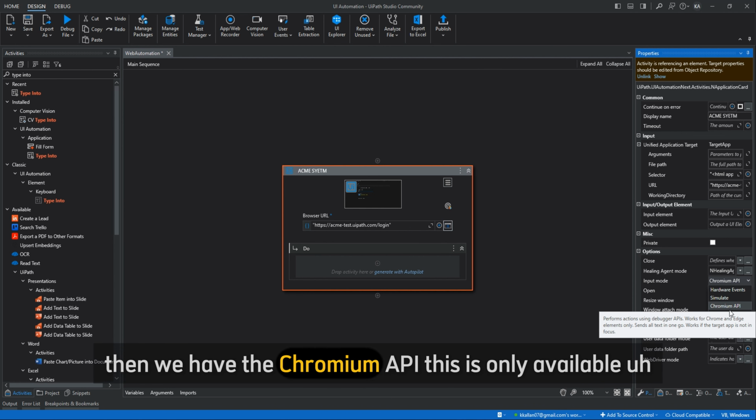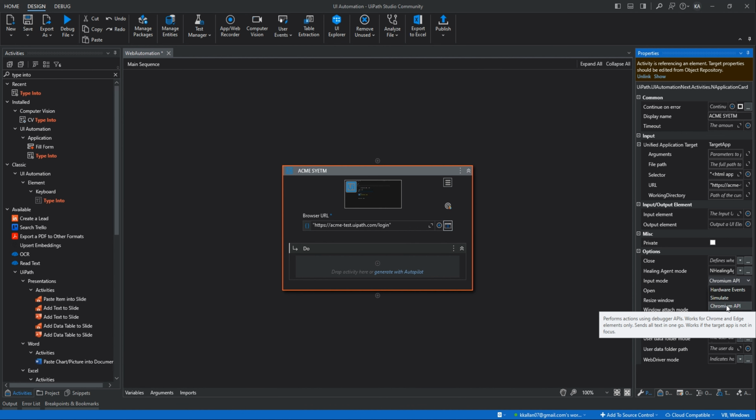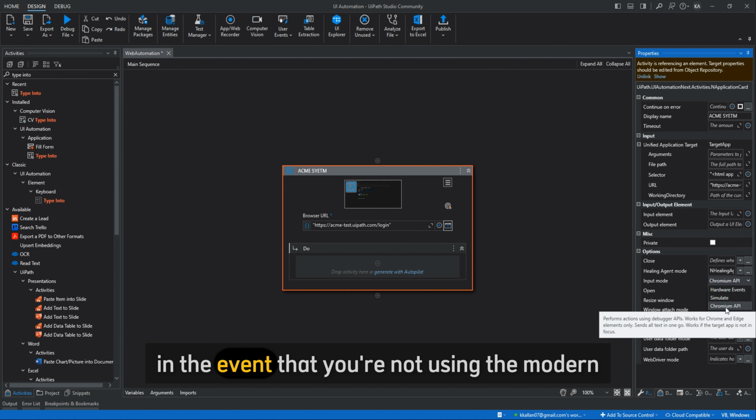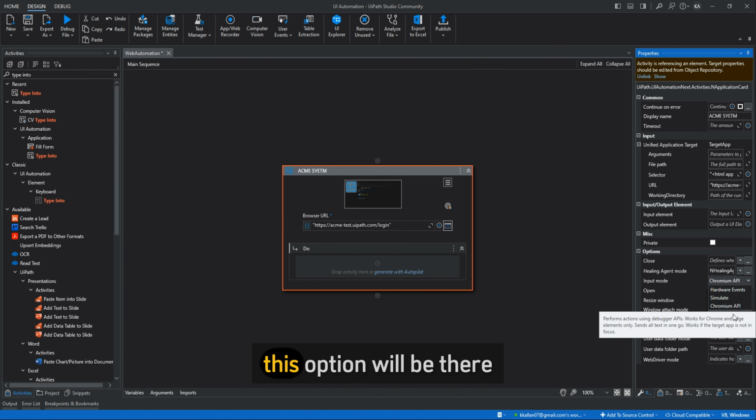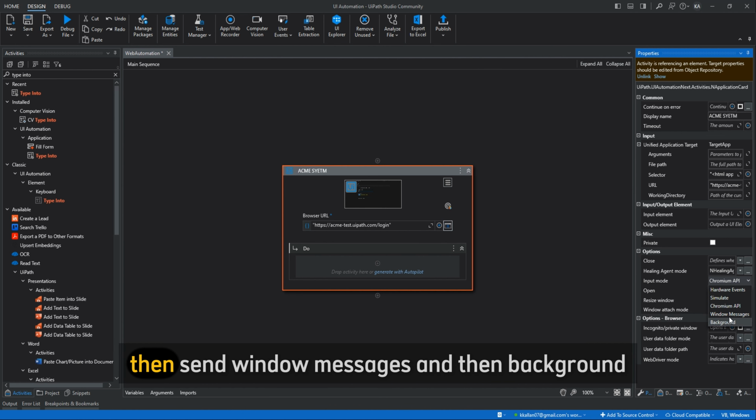Then we have the Chromium API. This is only available in the modern experience. So in the event that you're not using the modern experience and are using the classic one, this option might not be available. But if you're using the modern experience, this option will be there. Then send window messages, and then background.